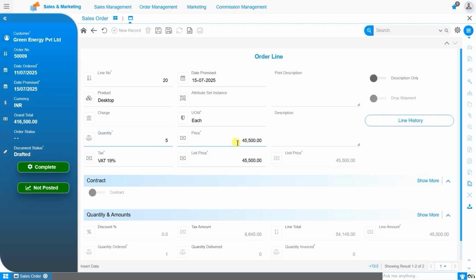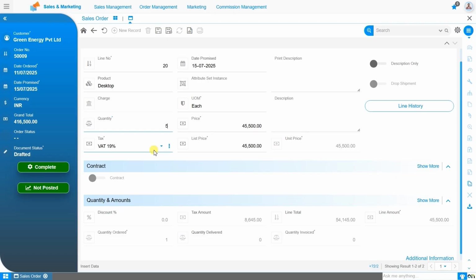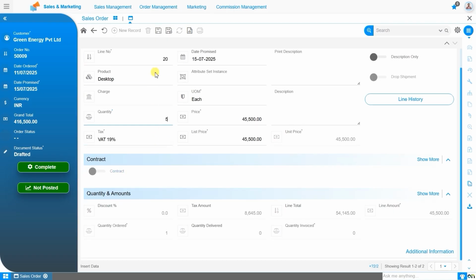If you want to make changes to the prices, this can also be done here. As of now, the price is populated directly from the price list. If we want to make changes to the tax, we can select the appropriate tax to apply. For now, we will proceed with the default tax that is applicable. After entering these details, we simply need to save the record.